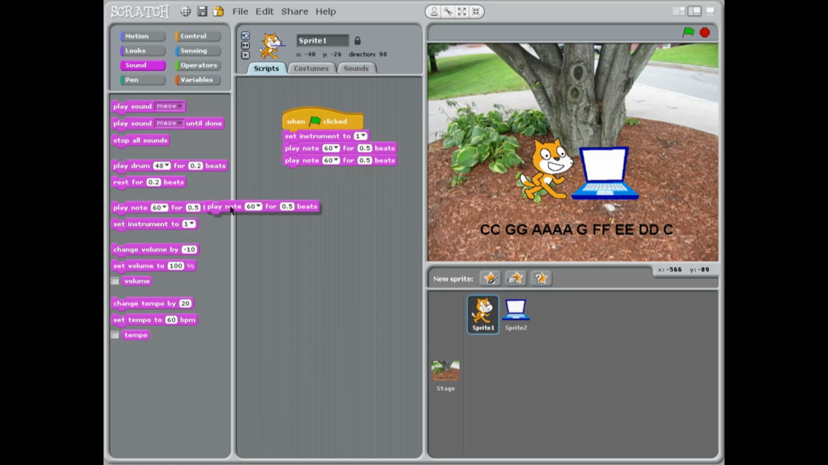So let's get play note, and I've got to find the G. So where's the G? I'm just going to move up, E, F, G. There it is. G is 67. And I'll do that again. So I need to go in here and up to G. So we've got our C, C and GG.